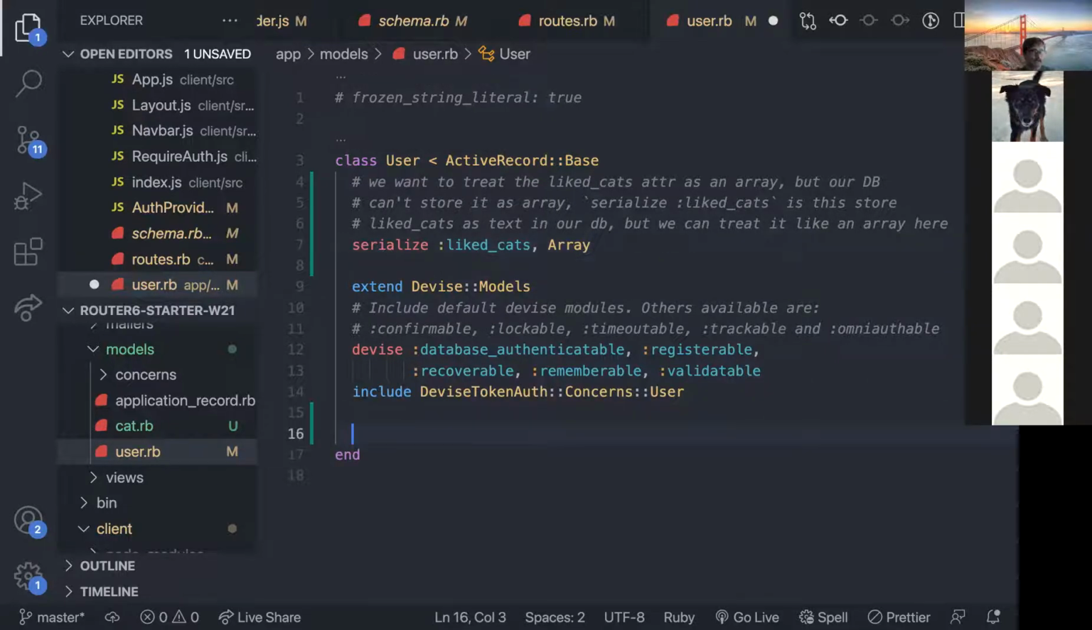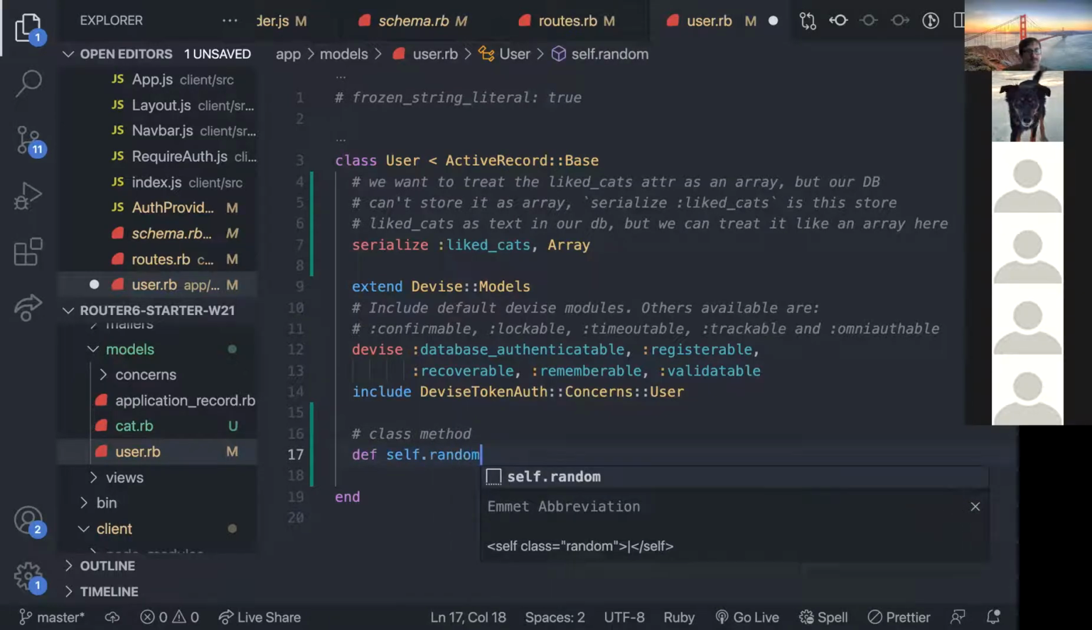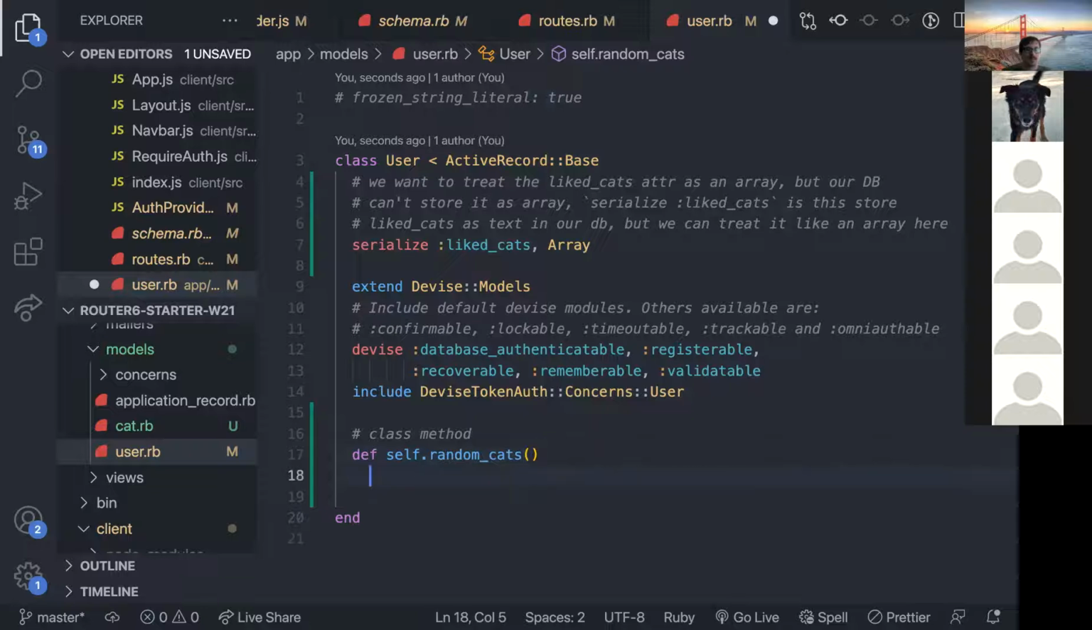So we're also going to add a class method here. And this method is going to, let's get some random cats. So let's do def self.random_cats. All right, and I don't need that end. So we're creating a little custom method here.